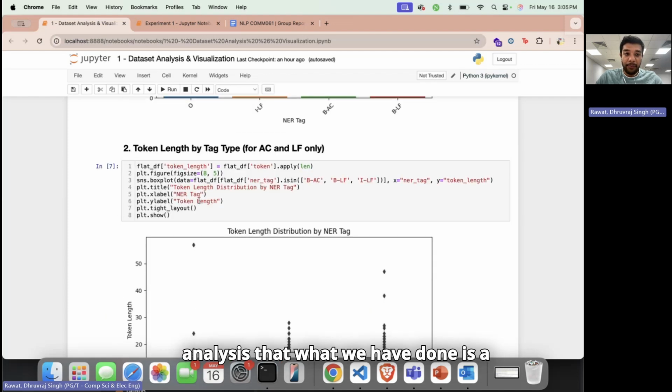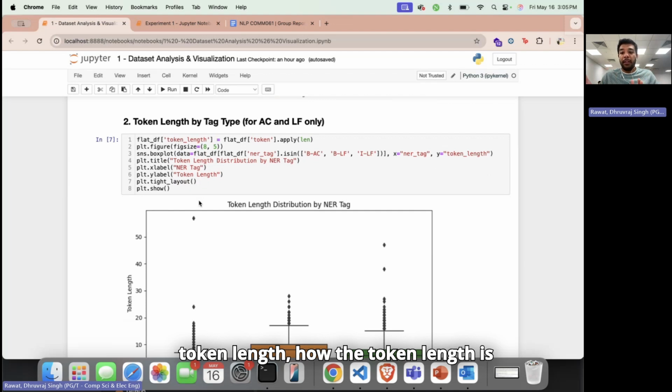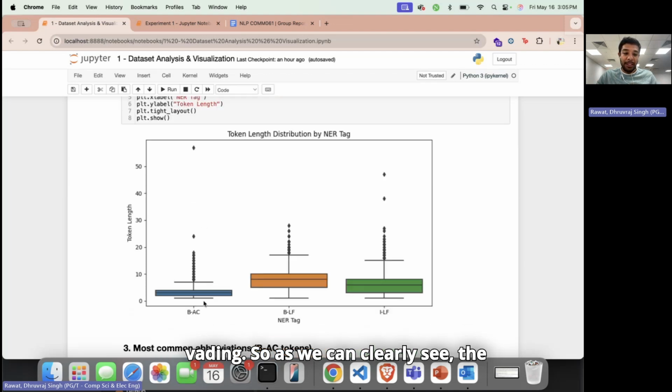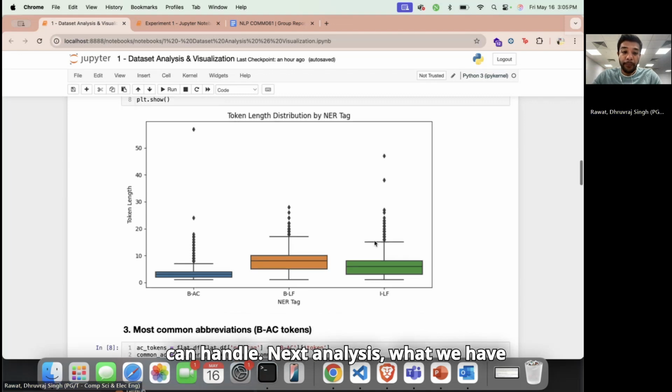The next analysis that we have done is token length, how the token length is varying. As we can clearly see, the acronyms have the shorter token length, whereas the long forms have a longer token length, and they vary a lot. Thus it clearly shows that we should use models such as LSTM and transformer that can handle longer tokens as well, the long-term dependencies.